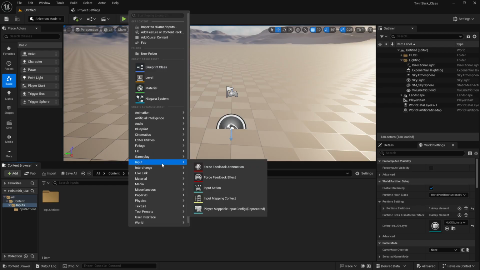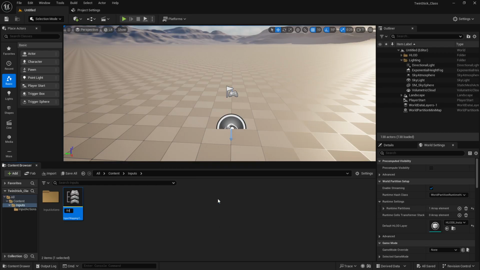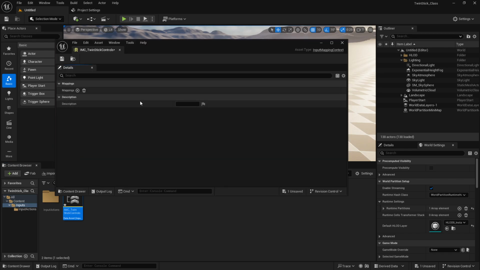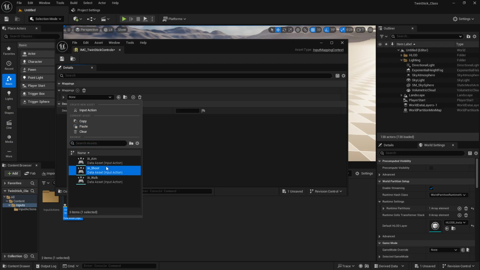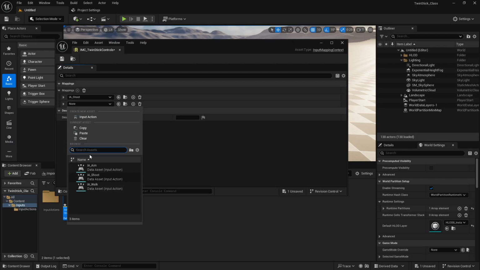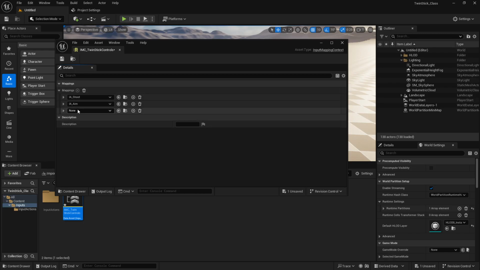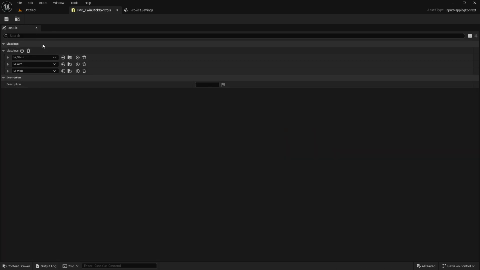Okay, I'll go up a folder and let's just set these inputs in here. So input mapping context. Input mapping context is prefixed with an IMC, so I'll do that. And I'm going to call this TwinStick controls. Open it up and let us add the mappings that we need. So shoot, aim, and walk. Perfect. Okay, let's set up these controls real quick.